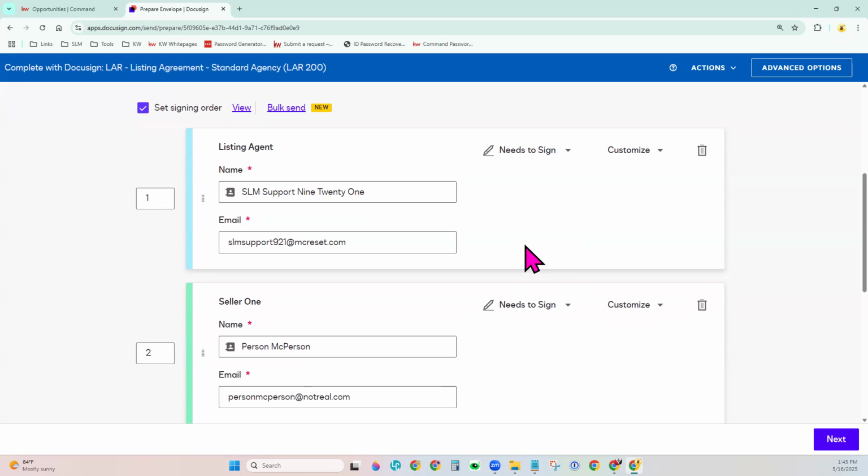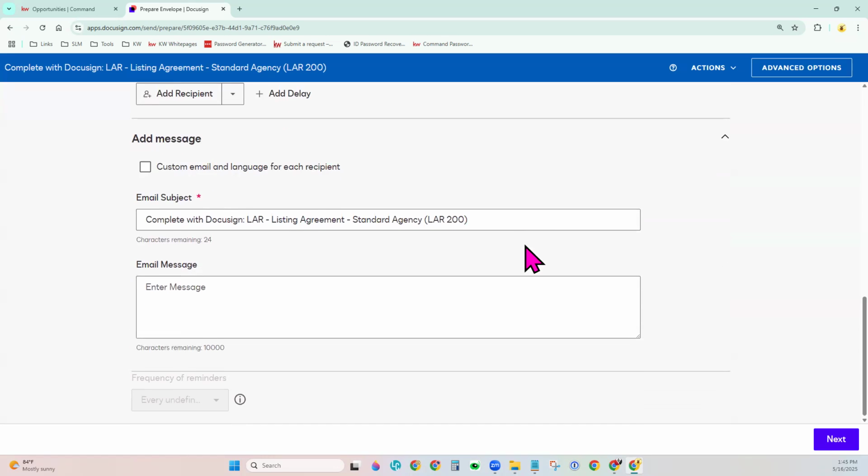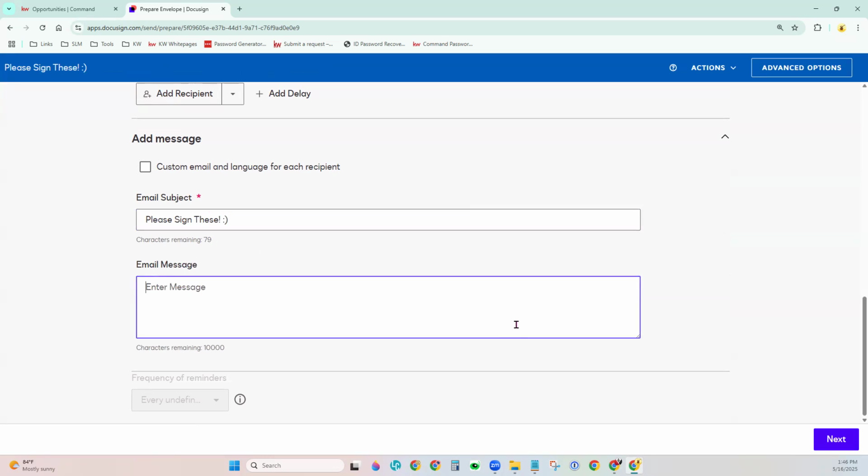Once you get your signing order or your recipients in order, come on down to the bottom of this page, and this is where you can address your message to them. It is set up to send the same email subject line right here to everybody, and the same message. So if you're fine with that, leave it as it is, or you can come in here and edit the words. Maybe that's just too long. You want to add something else. Enter a message here as well.